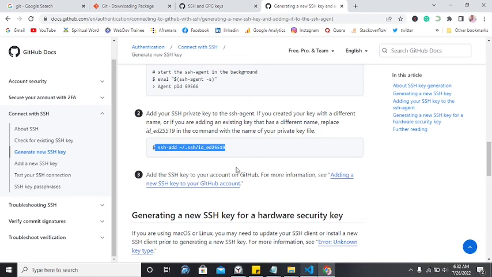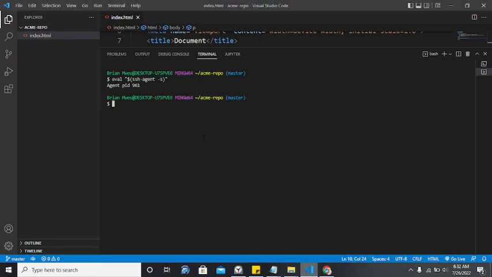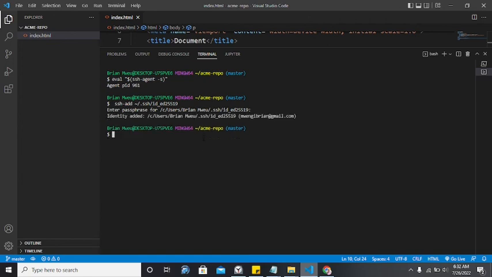I've copied that one, and then I'm going to paste it. Alright, so now it's asking for the password that we created earlier. So the identity has been added.